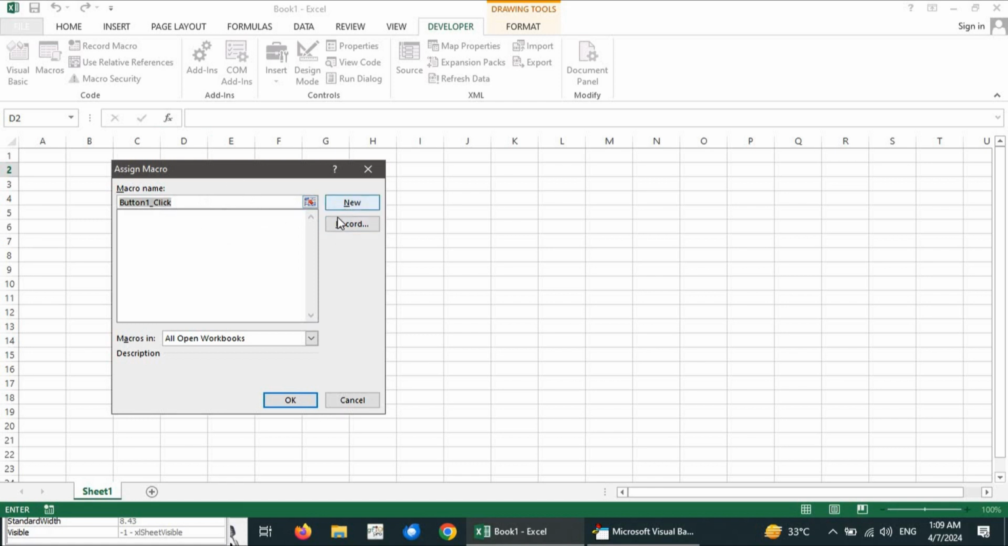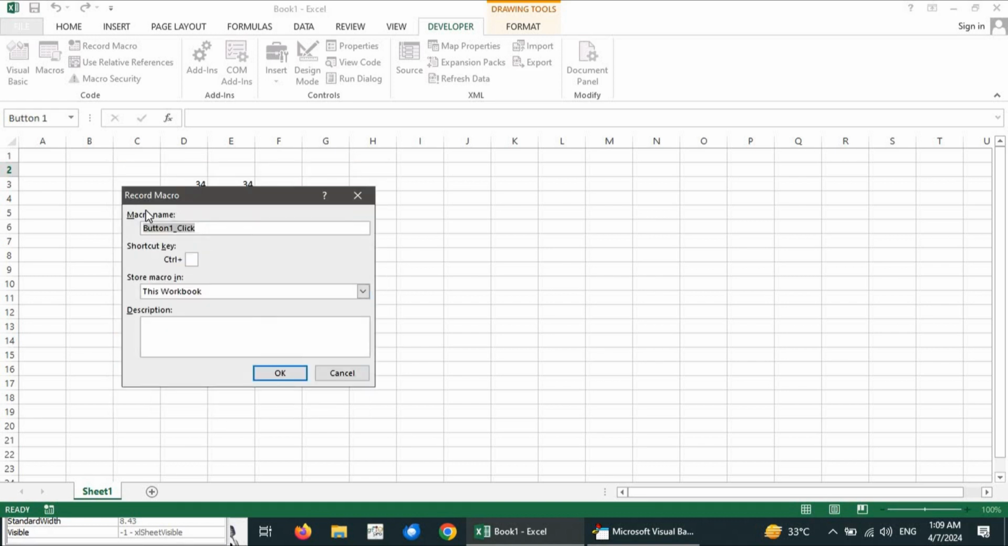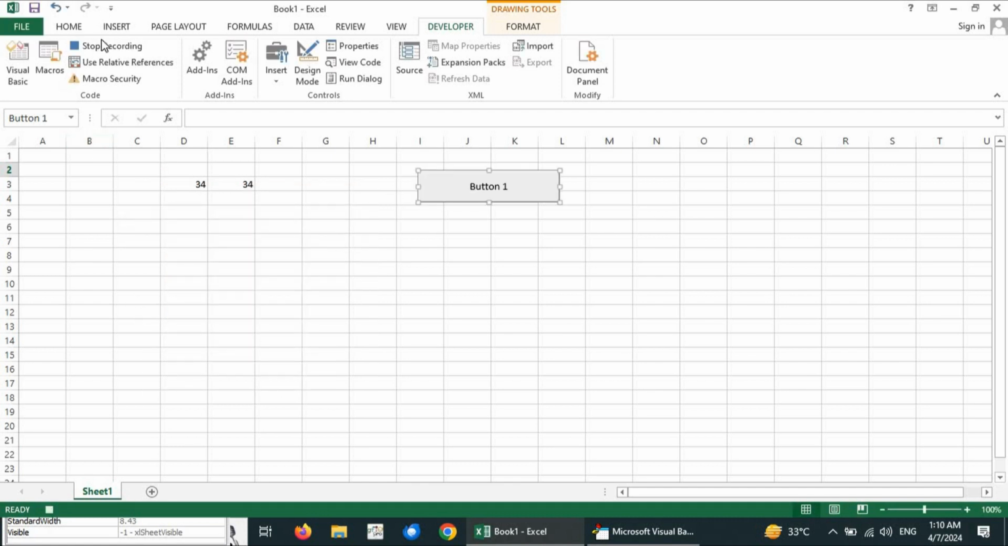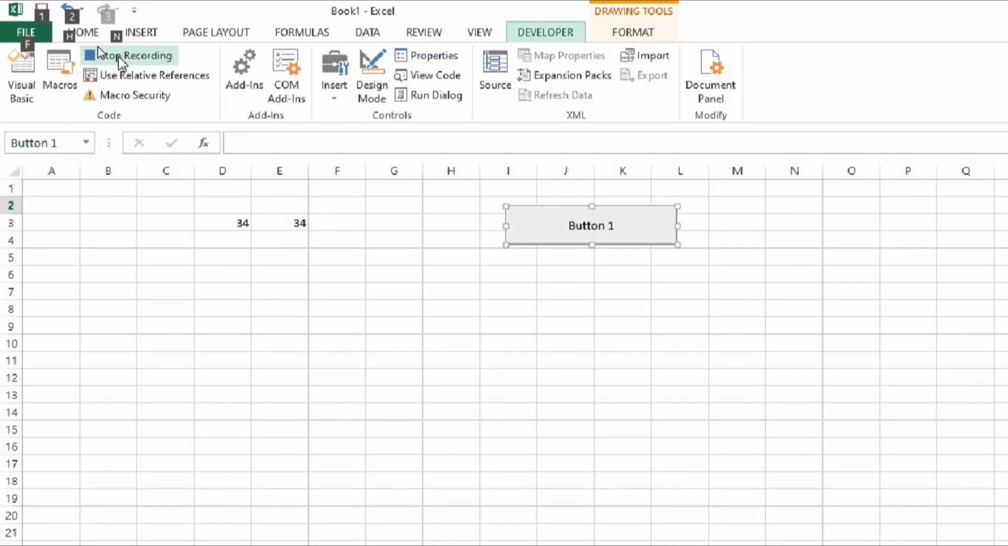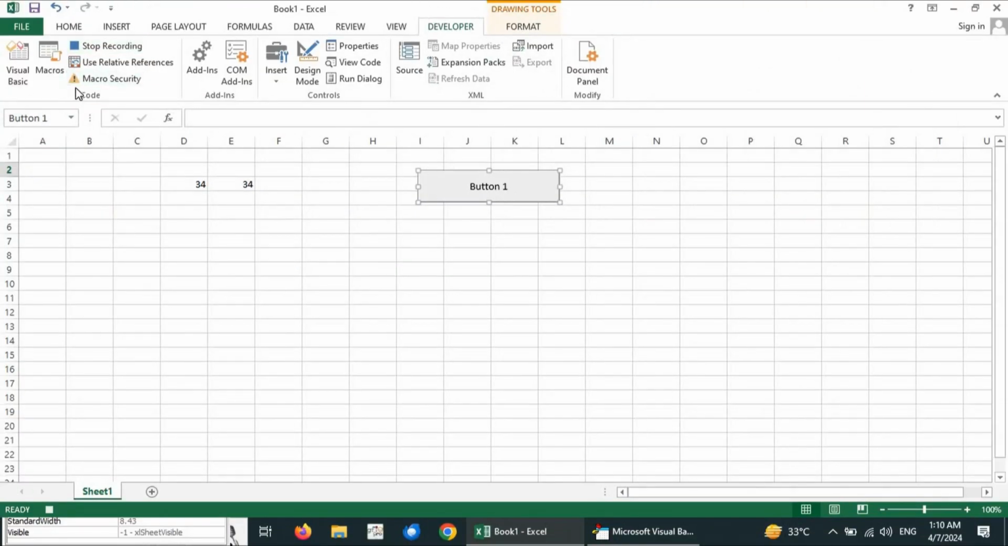Here we can create a new macro or record a macro using the Record option. I am going to record a macro. We can also change the name of this macro, and I provide the description here. I am just clicking OK. The macro recording has started successfully. We can see here that the macro recording is started. We can stop it by clicking on the stop button.